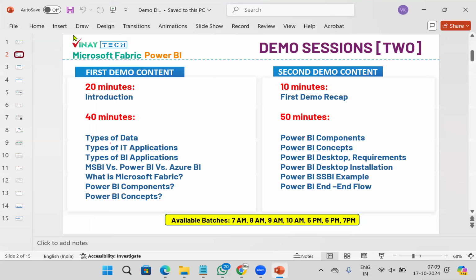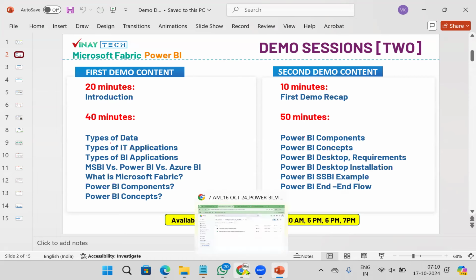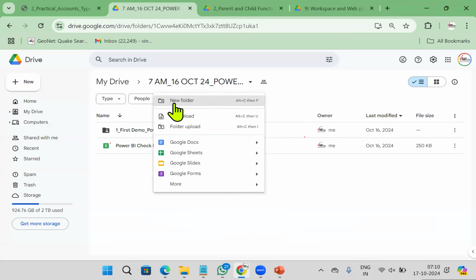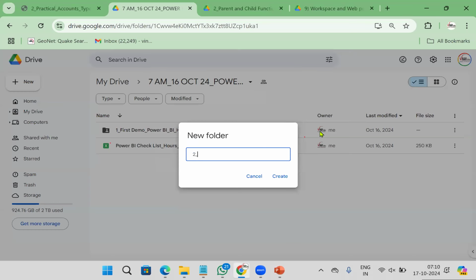So we are from VinayTech House and we have two Power BI demo classes. Yesterday was the first demo and today is the second demo. Both the demo documents and videos are in this folder, and you will get access to this folder if you provide your email ID and mobile number.